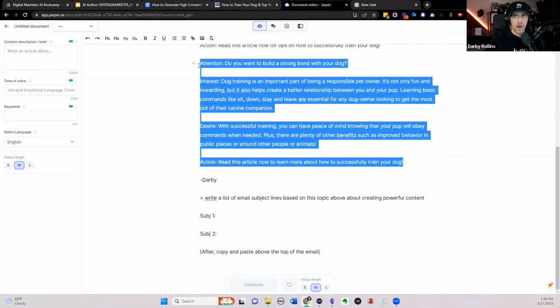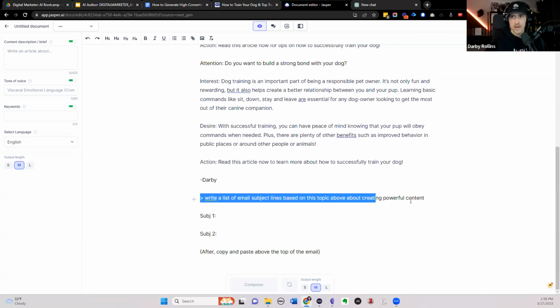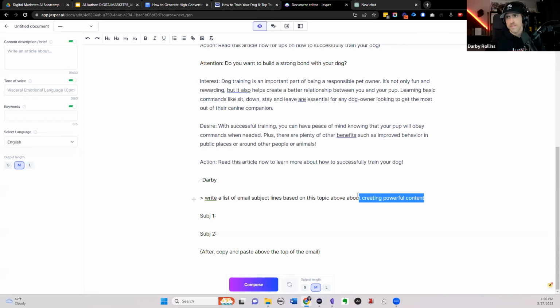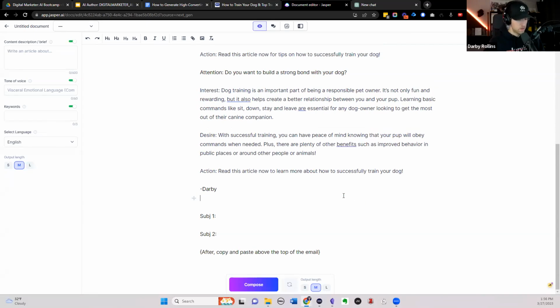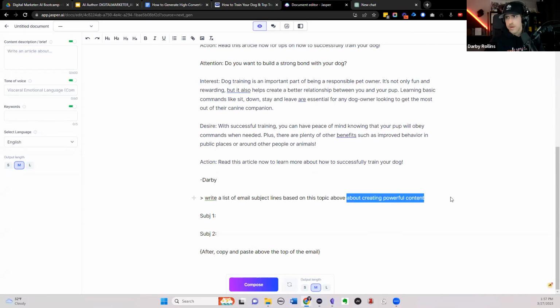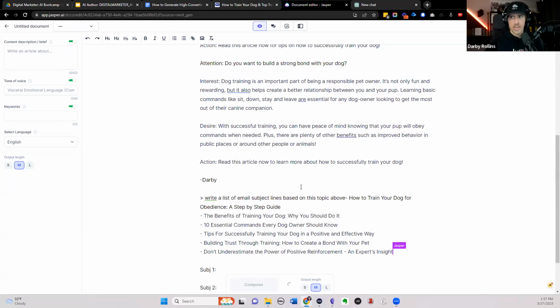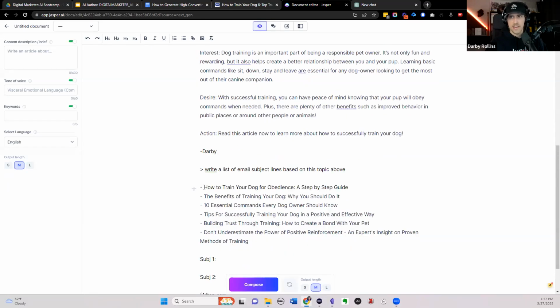After you've got the body of your email written out, this command down here is just simply write a list of email subject lines based on the topic above about creating, that's what it is. Topic above, Command Shift Enter. And that Command Shift Enter is just going to give Jasper the command, say, hey, write this out for me right now. So now I'm going to look and see how to train your dog for obedience, step-by-step guide, the benefits of training your dog, why you should do it.